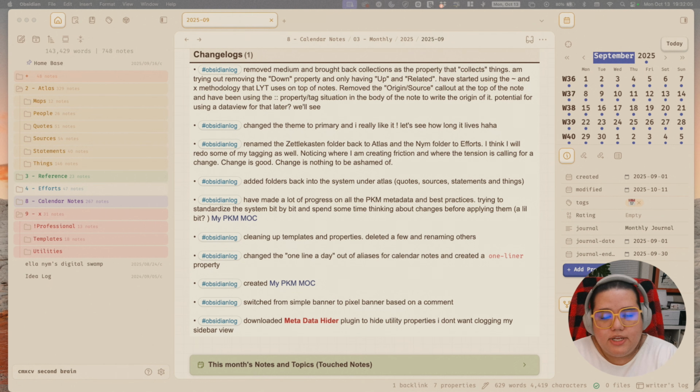I removed medium. So the medium property is one that I had actually added in, I think, August, to replace collections. But going through and figuring out my best practices and how things work, I did end up bringing back collections and removing medium for now. So the collections property will be the place for how I collect certain notes.